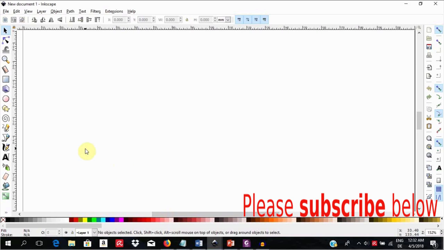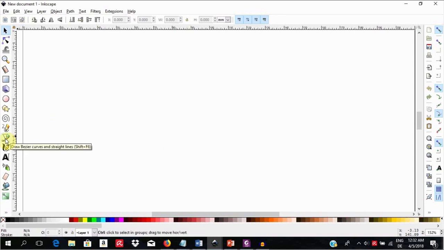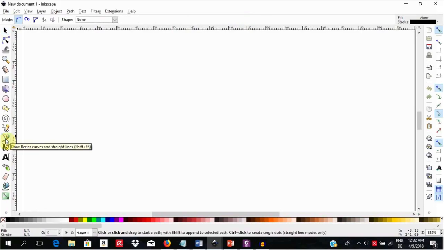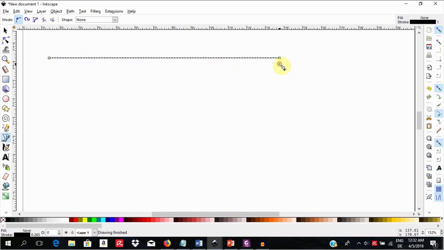Today, I'm going to show you how to draw a curved arrow in Inkscape. Select the Bezier pen or Bezier tool. A keyboard shortcut is Shift F6. Click on the artboard, hold down the left mouse key, and pressing down the Control key, move your mouse away to make a straight line. Double click to end the line.